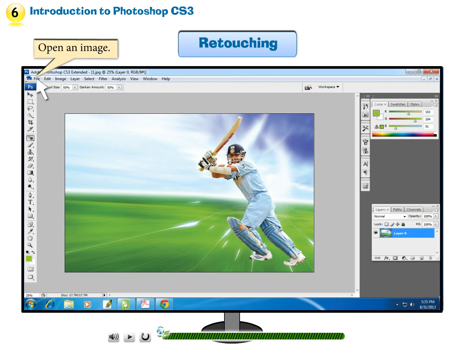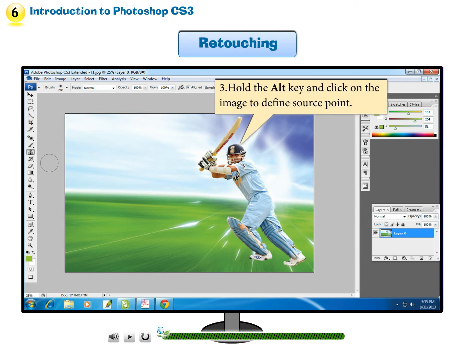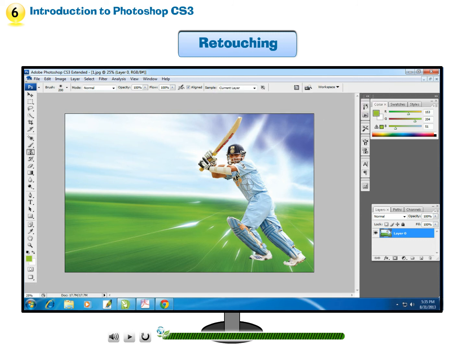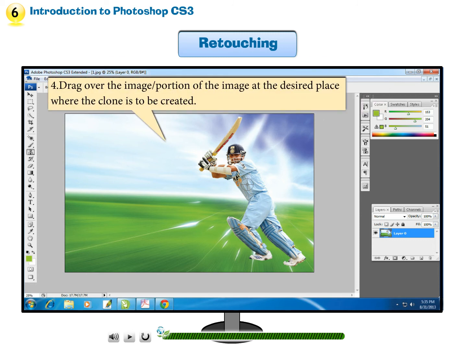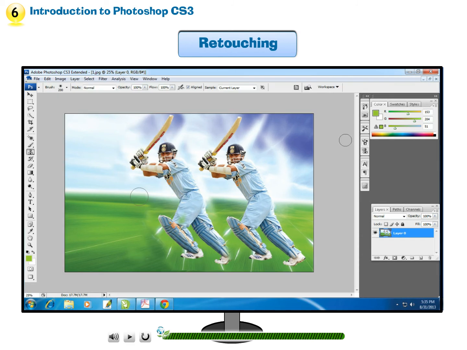Step 1. Open an image. Step 2. Select the Clone Stamp tool from the toolbox. Step 3. Hold the Alt key and click on the image to define source point. Step 4. Drag over the image portion of the image at the desired place where the clone is to be created.